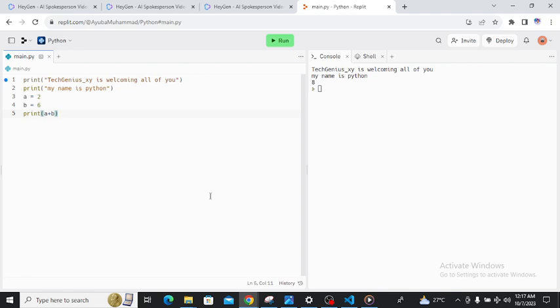So the print function's purpose is just to print your input to the output. That is print, just like the word print in the dictionary. It prints anything you give it. It is simple, it's just print with brackets. If you want to use a string, meaning characters, alphabetical sentences, you have to use quotation marks, double quotation, and put your statement. Print my name is Muhammad. It's going to print that. I put Tech Genius XY is welcoming all of you, so you can see the output on the right-hand side. So print my name is Python is there.